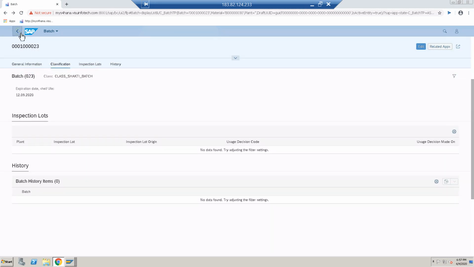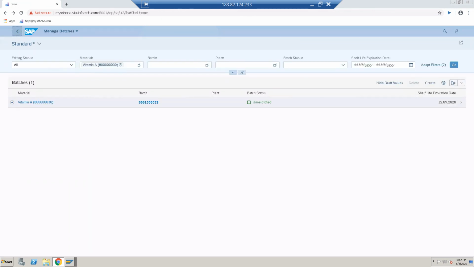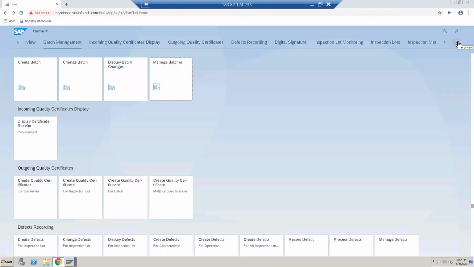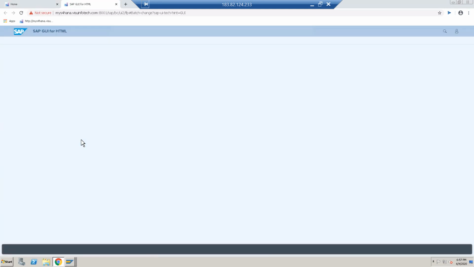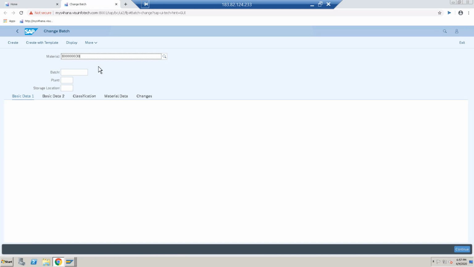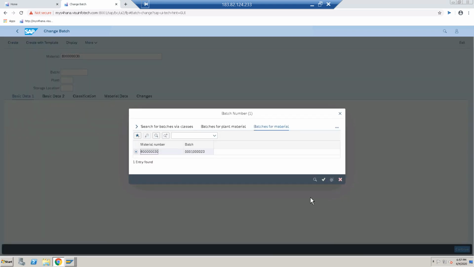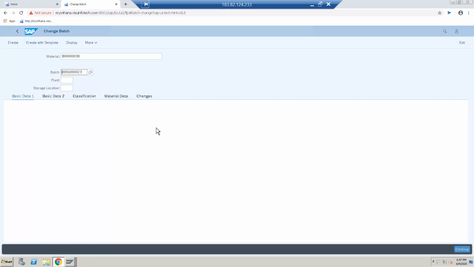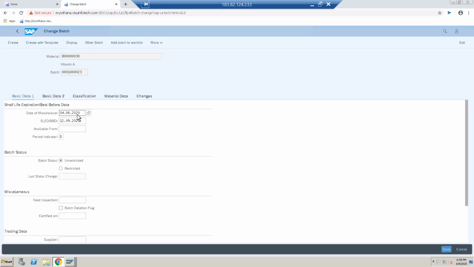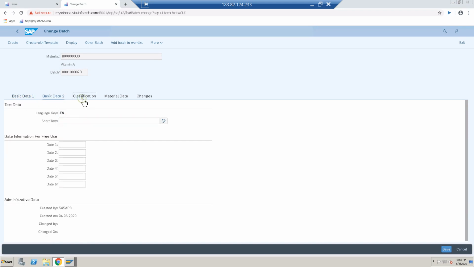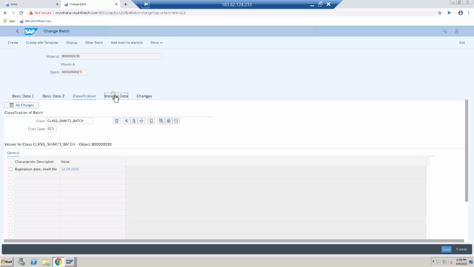Okay, now I'm going to create the purchase order for this material. If you want to change any alternate batch, you can change everything here. Click on change the batch. Enter the material, and choose your batch. This is the batch we have created. Press enter. You can change the date of manufacturing, everything can be changed here. If you want to enter any text, you can change it here.